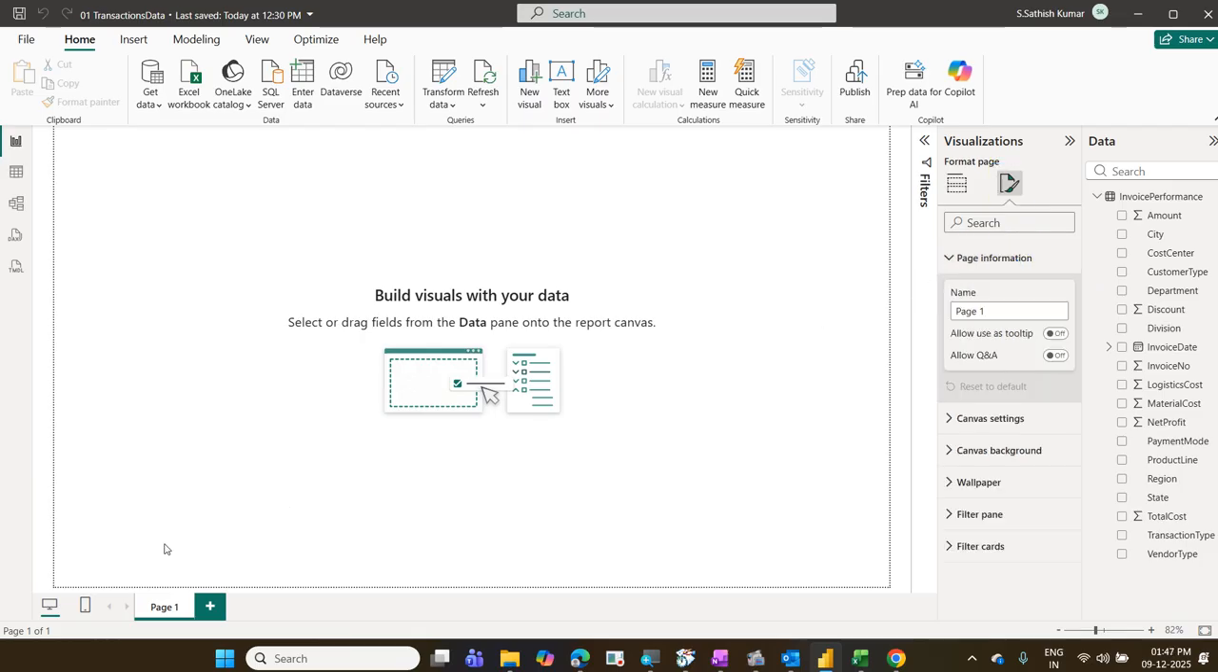So let us give some meaningful name for this page. And you can ask me, is it required to name the page? We have to go to format and page information and name it. Can I name it straight away here like Excel? Of course you can do it. Like Excel, you can right click and rename it, or double click and rename the page also. That's very simple. It's not required to follow this method. You can rename it straight away here also.